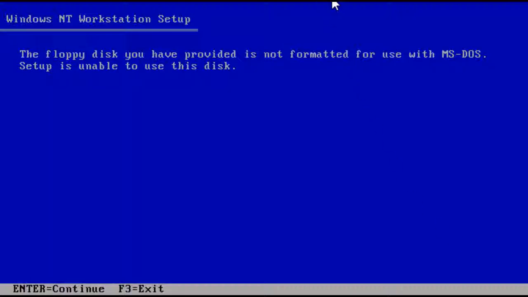It's not formatted for use with Microsoft DOS. Oh my god. It's not happening. Okay, so back to Workstation it is. Jesus Christ. I mean, quite the workaround. It's making me crazy, but we gotta do what we gotta do, am I right?